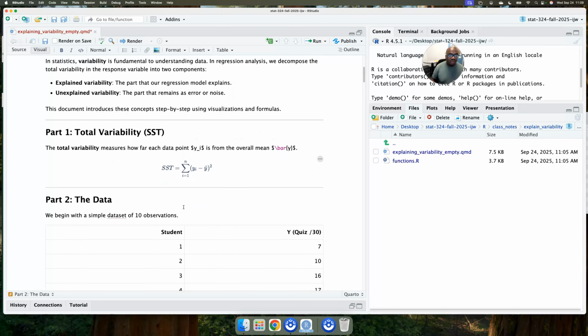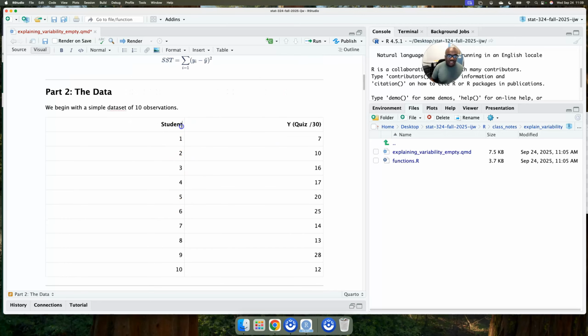Let's imagine we have 10 observations. Instead of saying index, I'm going to say student, but this easily could have been just index. Student 1 had a score of 7 on the test. Yikes. Student 9 had 28. But what's crazy is we do not know why these students are performing the way that they do. We just know that these are the scores.